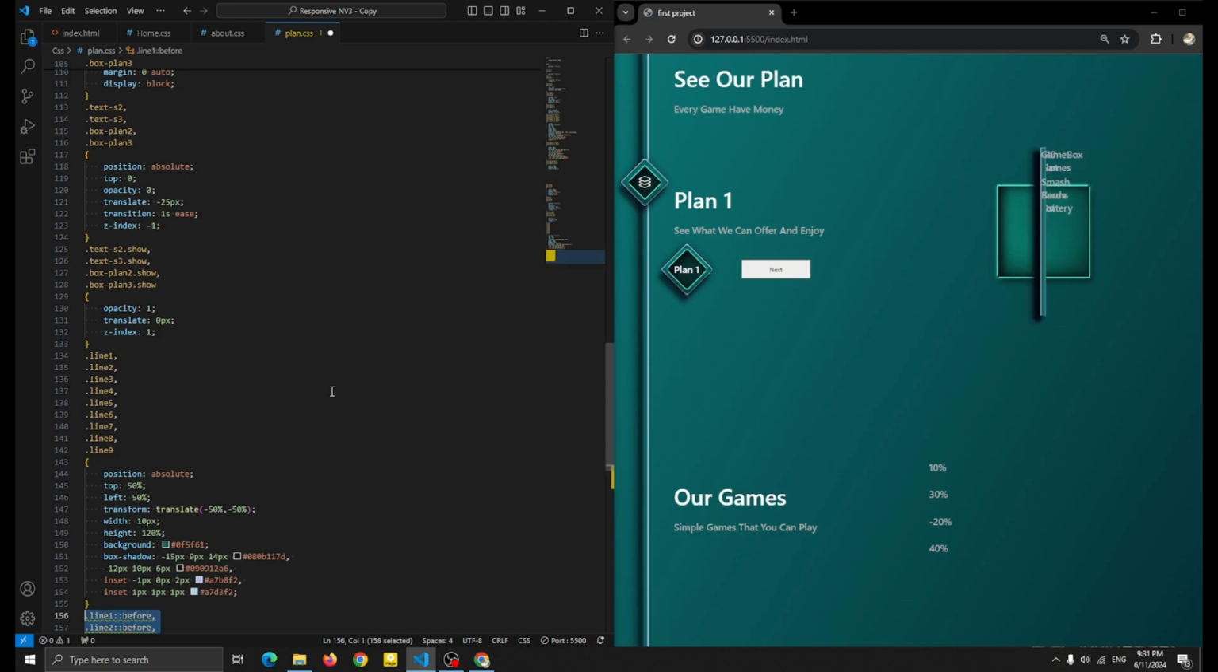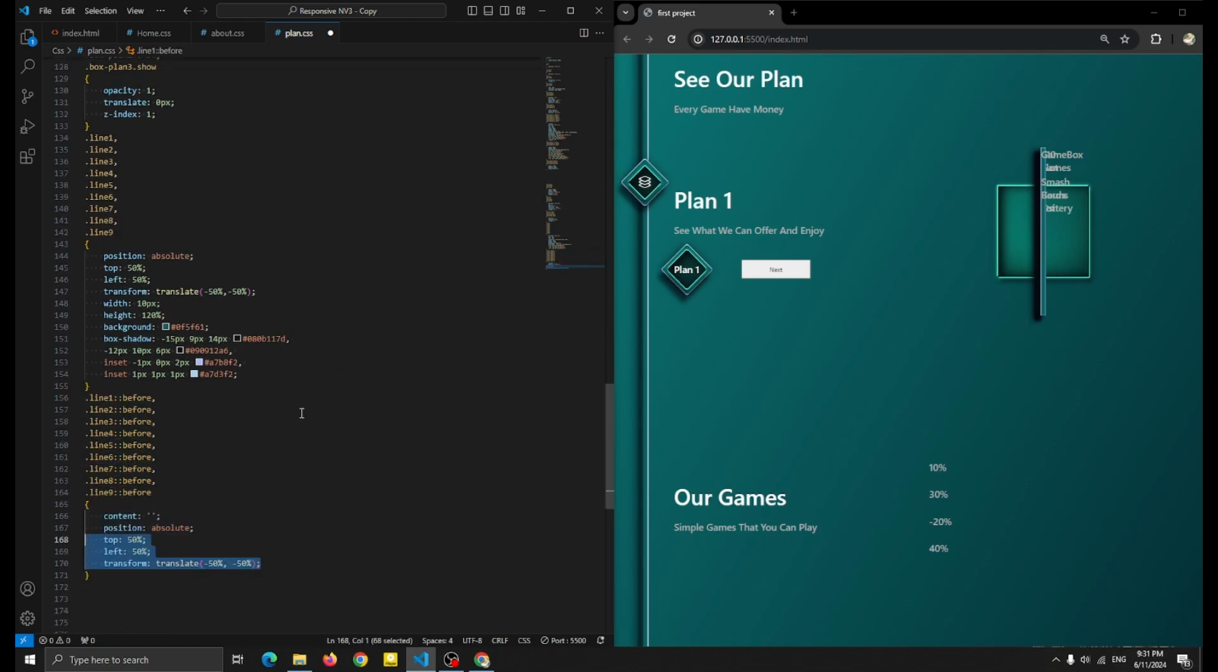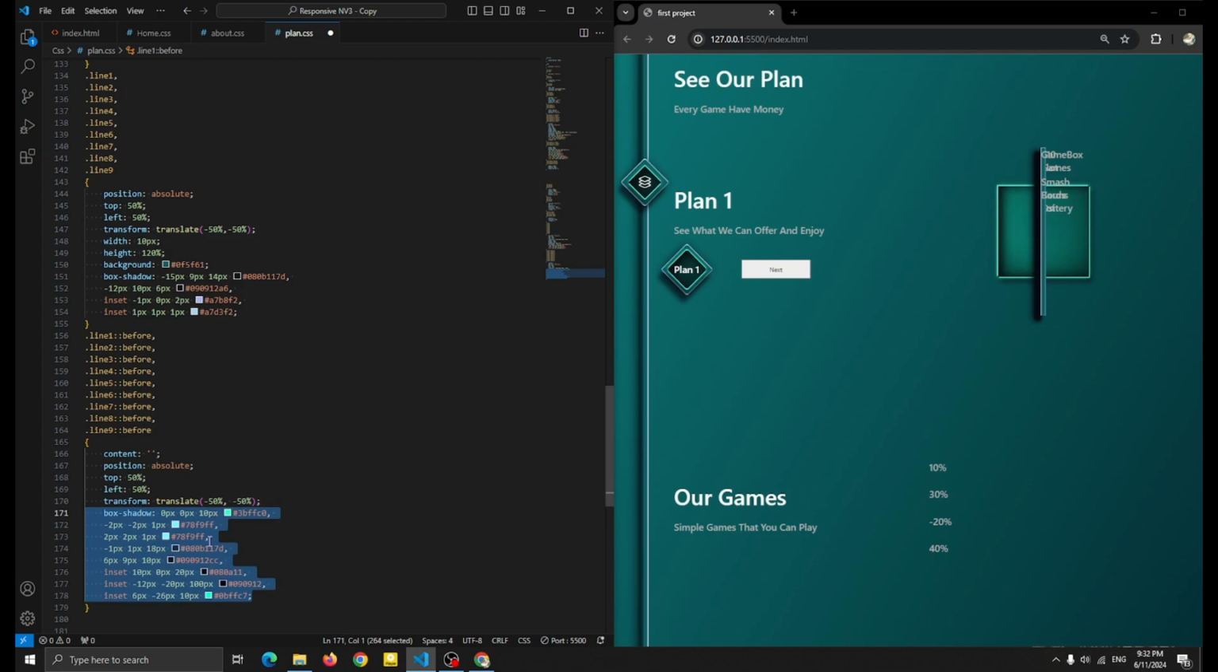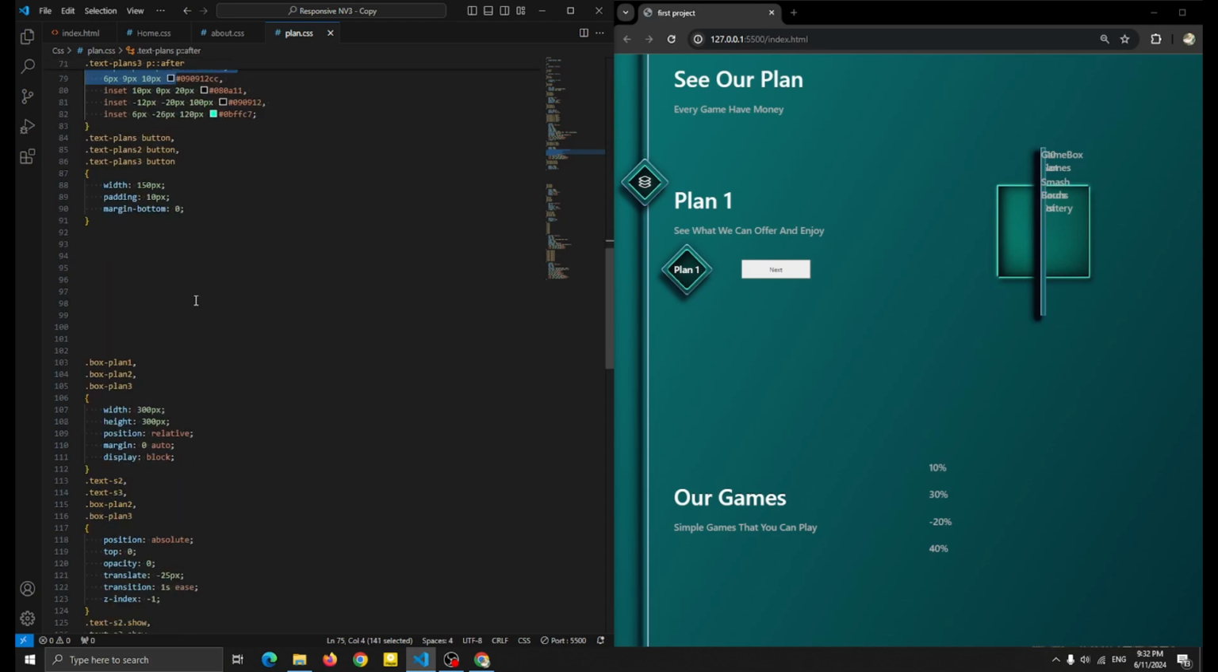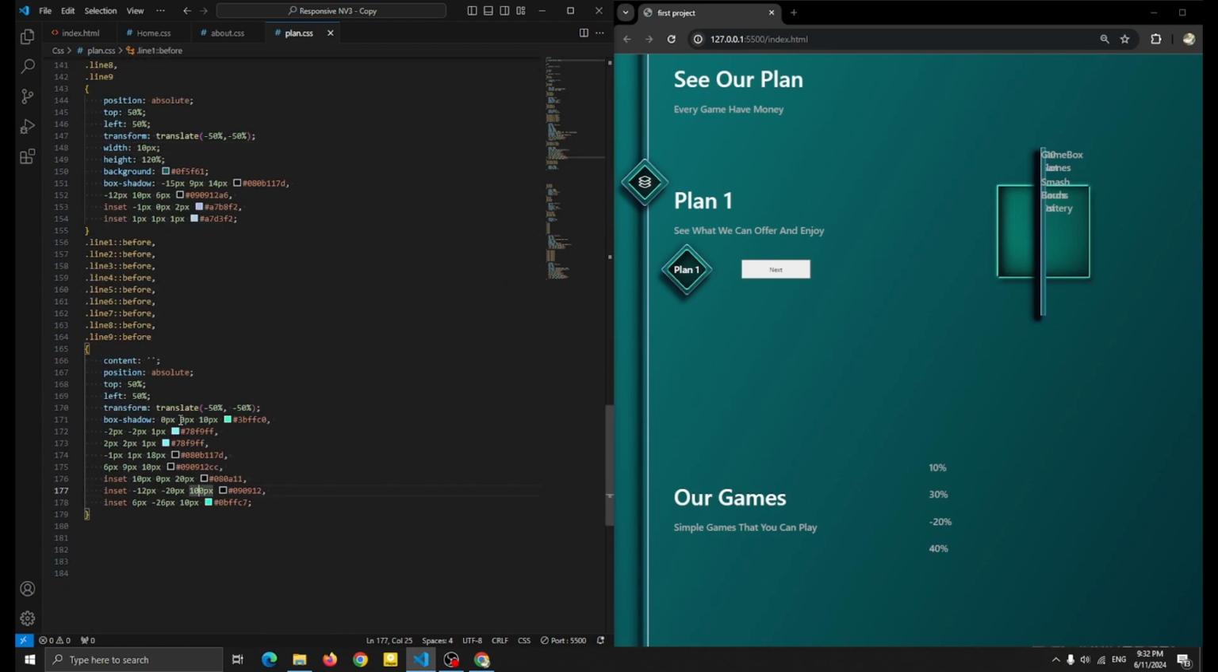Okay, here we go. Let me add this line 1 and line 2 before. Just make it in the center of this little box shadow, guys. Content empty, position absolute top left, the transform, and this box shadow from this. Just copy and paste it from this, and very fast go to the next. Okay, just change this box shadow a little bit, guys. I'm going to add this width and height. Okay, here we go. We just created it.